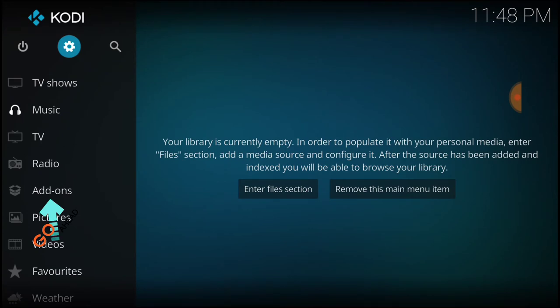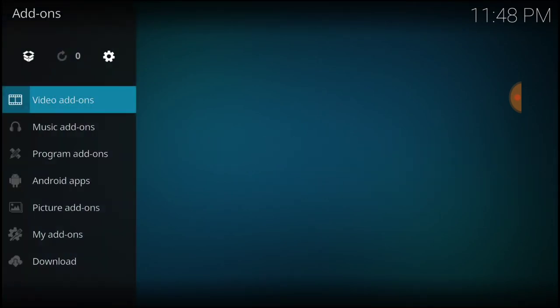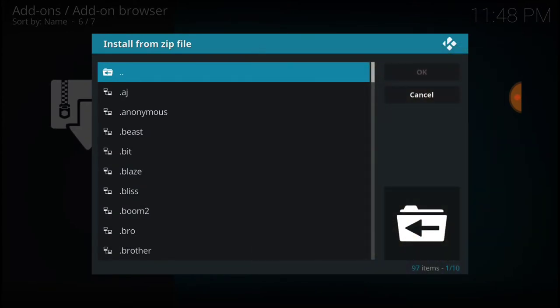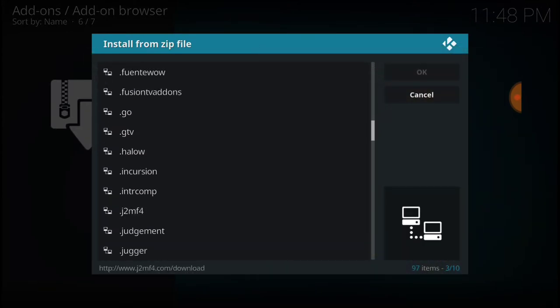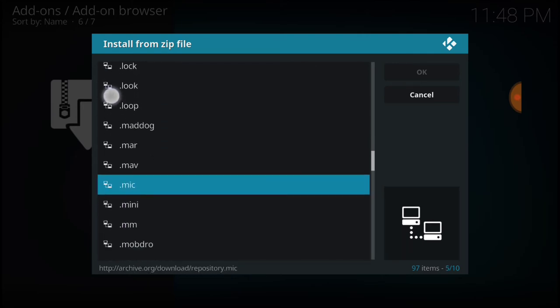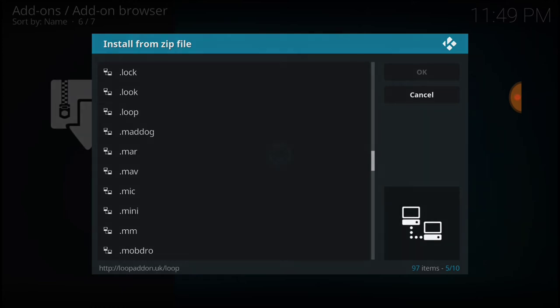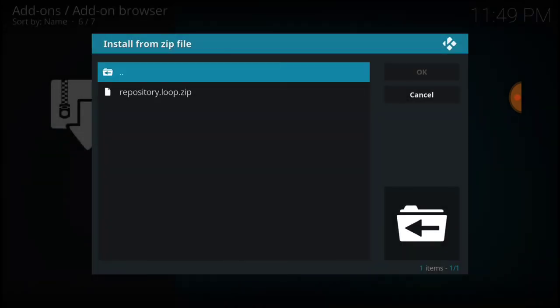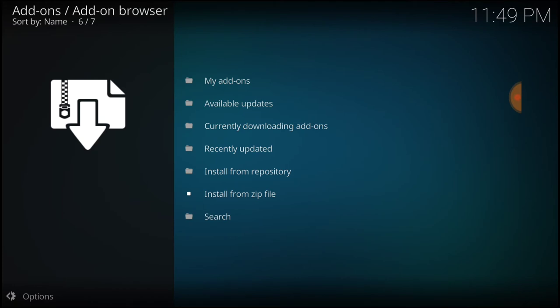Now select Add-ons. In the upper left-hand corner, select the package installer. From here, select Install from Zip File. Now remember what you named it. I named mine Loop. So we're going to find that. It's right here, and we're going to select it. Now select the only zip inside of this file. Now we're going to wait for it to install. For me, I think it's just going to update.